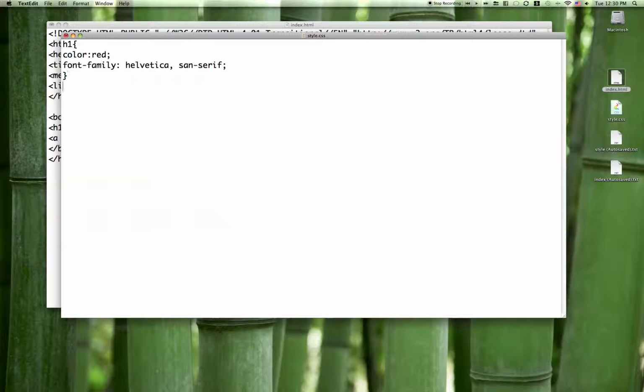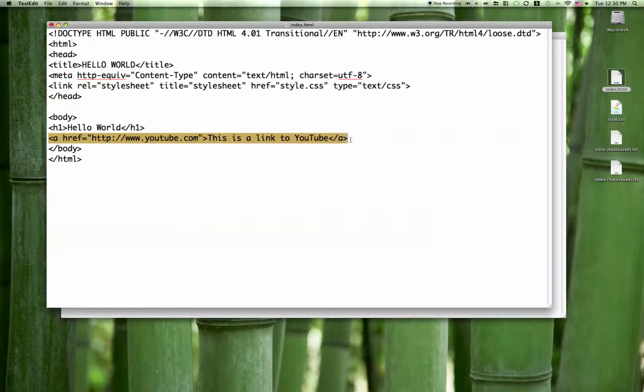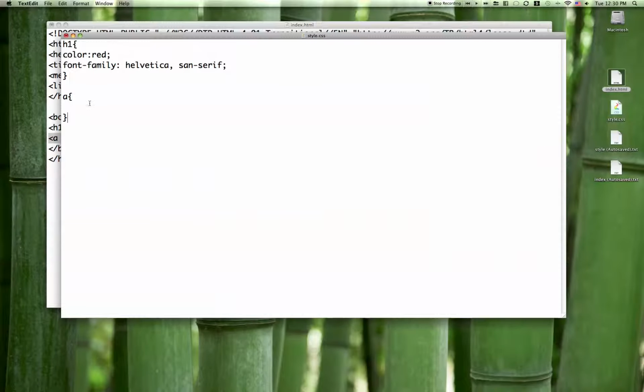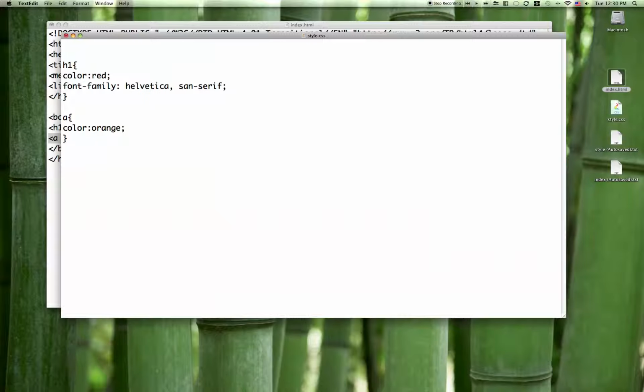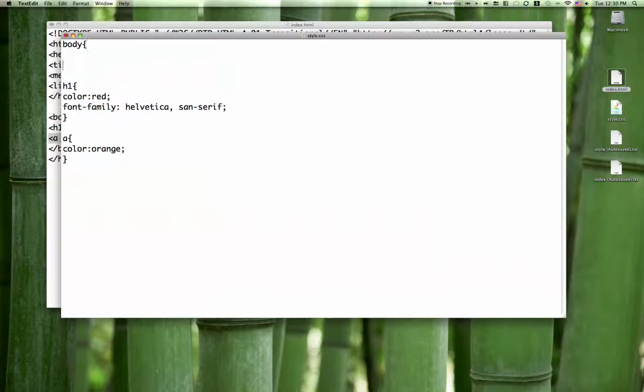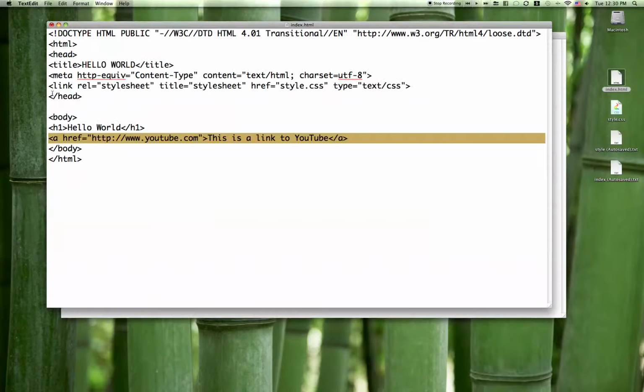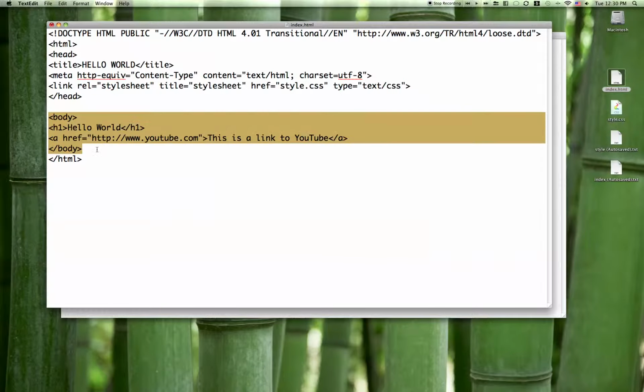The next thing we're going to do is style up the link. And we're going to do that again by calling out the A for the A tags here. And we'll change the color of these to, let's say, orange. So now our link to YouTube is going to be orange. And the last thing I want to do, we're going to go ahead and put this at the top, is I want to affect the style of the whole body of the web page. And again, that's going to affect everything that happens in the body section here.